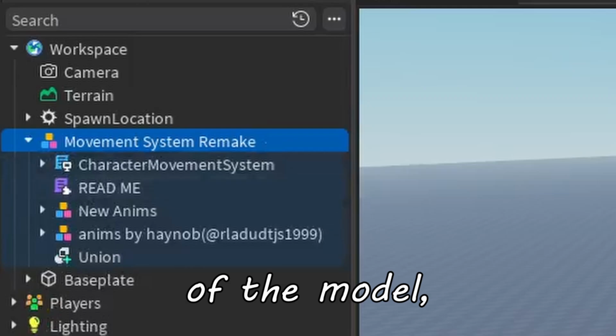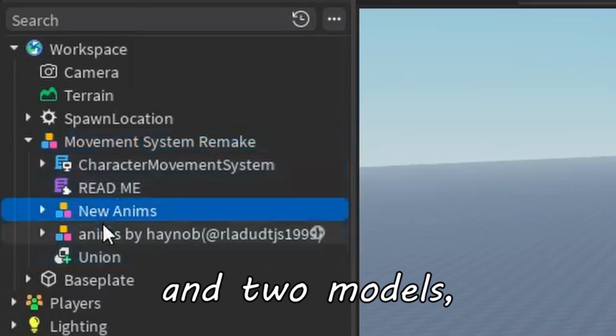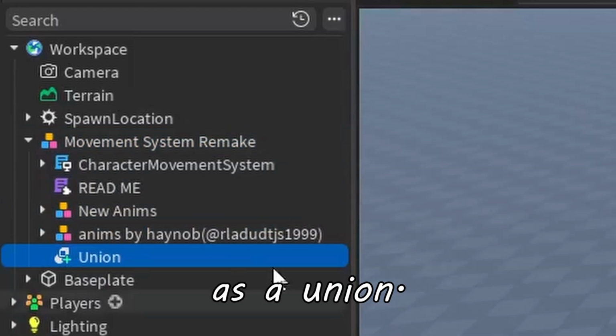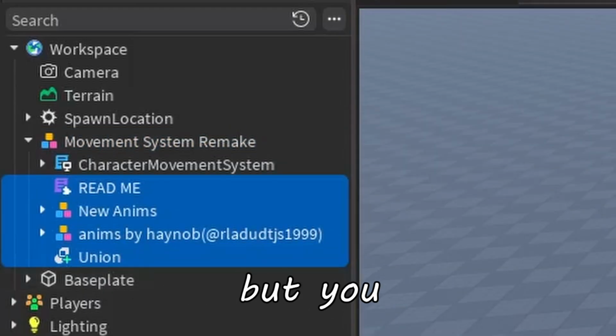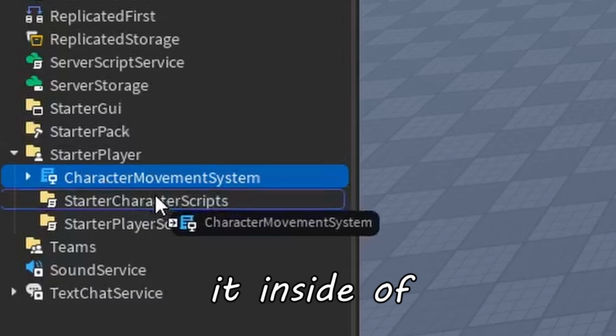And inside of the model, you'll see a local script, a module script, and two models as well as a union. You don't really need these four, but you will need the local script. For this to function, you will need to put it inside of StarterCharacterScripts.